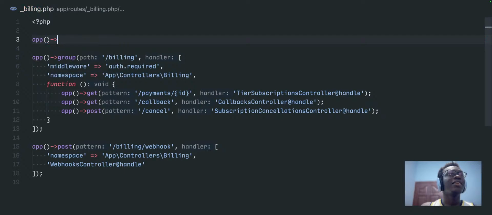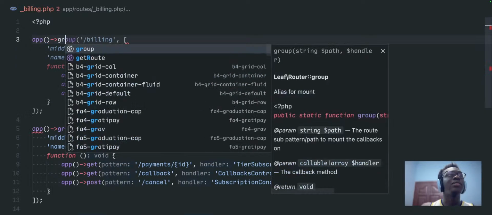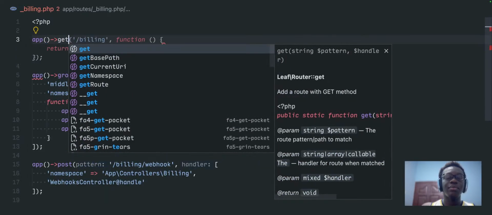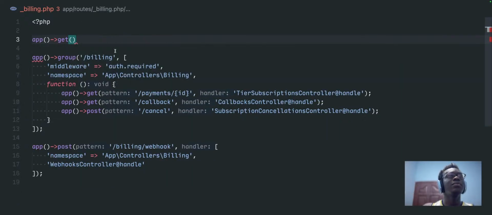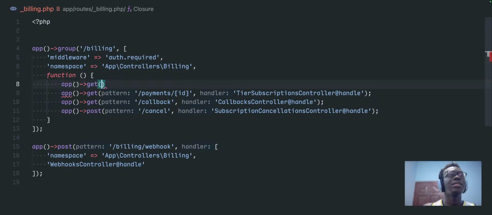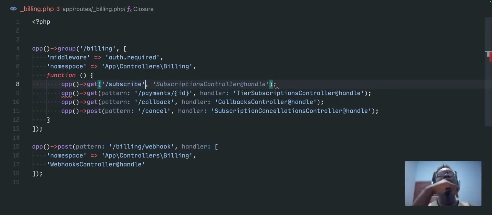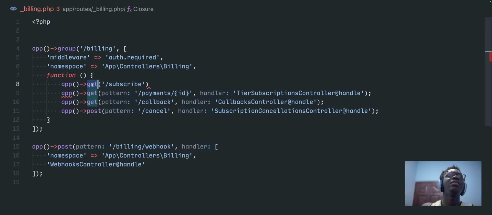So I'll just create a new one, which is a GET request. This should actually probably go inside billing because there's a whole billing route group. So /billing/subscribe. And actually it's not going to take in anything, so I don't know.